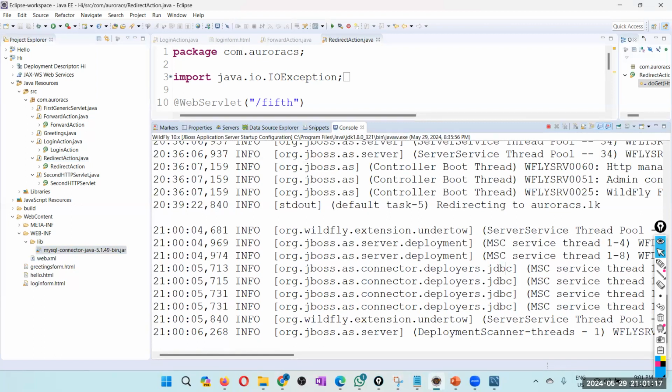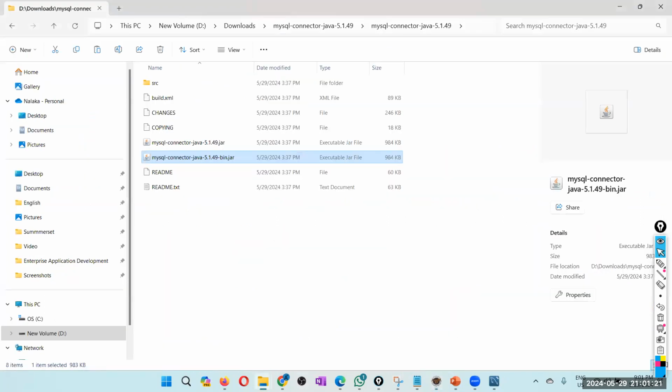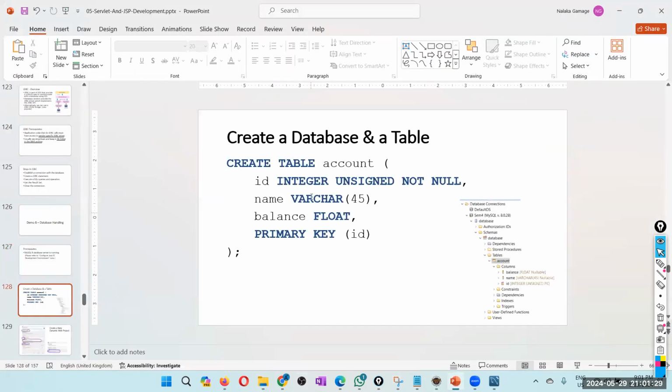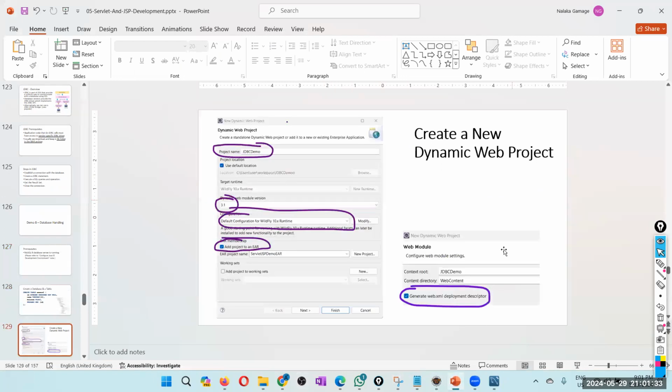Right? Nice. So now the configuration stuff are done. Now let's see whether we can run the program. Write the code and run our program. Okay. So we have created the table. We have, of course, we are not creating another project. We are going to use the same project called Hi.